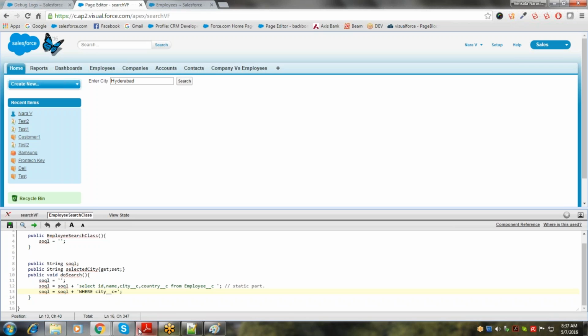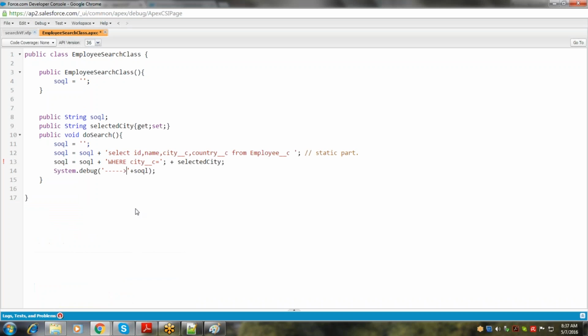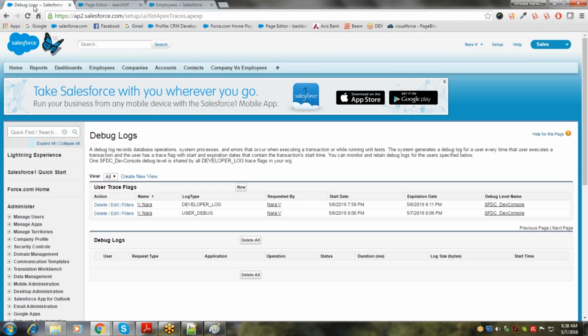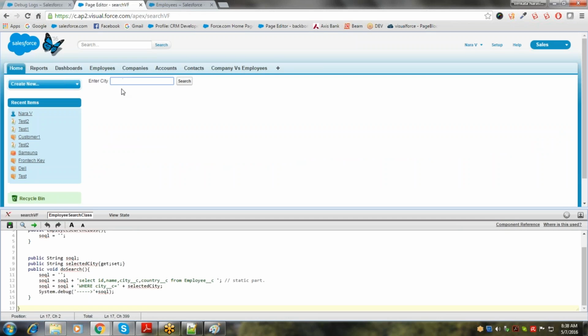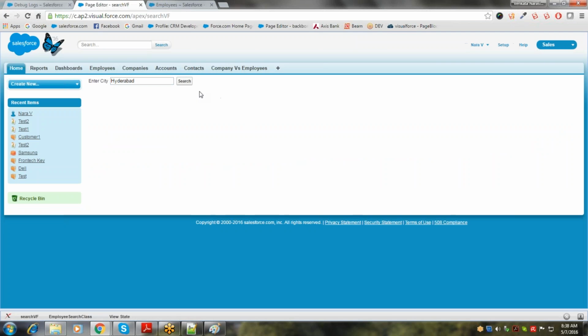Where is the debug here? So let me save this. Save this again. There is a syntax error here. Refresh the screen and clear the logs. So enter any parameter, click on search.